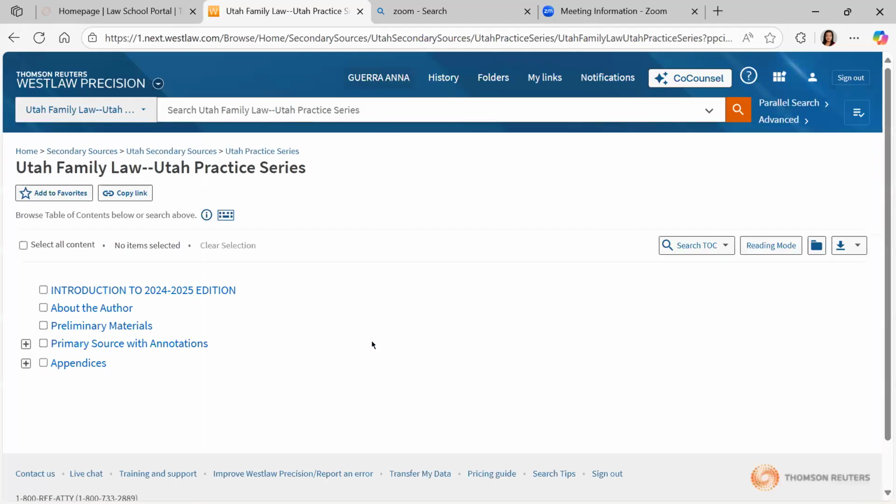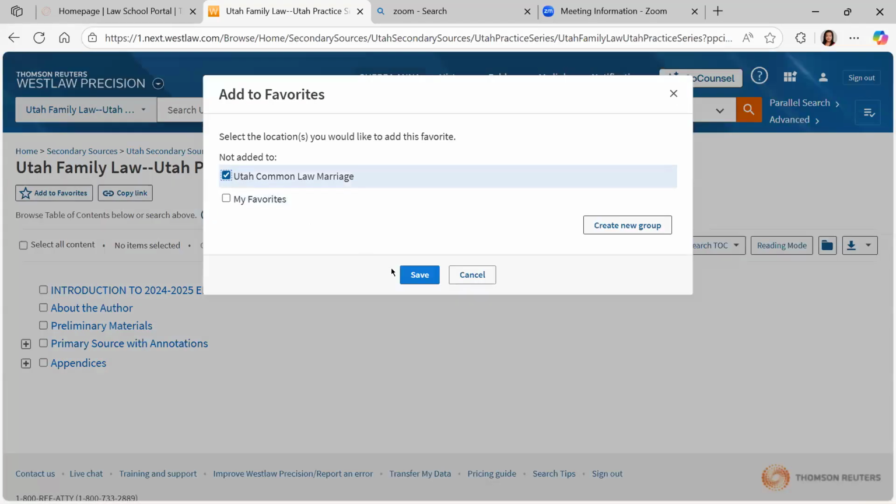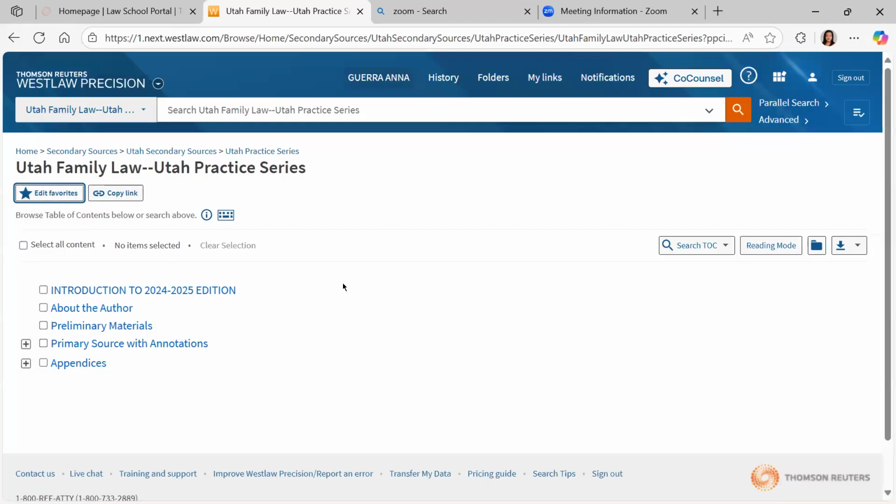Now, the first thing that I want to do, because this is my jurisdiction and in the field that I'm researching, I'm going to add that to my favorites by clicking where it says Add to Favorites. And so now I've saved this location. I'll have easy access to it at the top. And there are a couple of ways that I could search. I could just start typing common law marriage, which will get me some results, but I'm always wanting to encourage you to try different things.